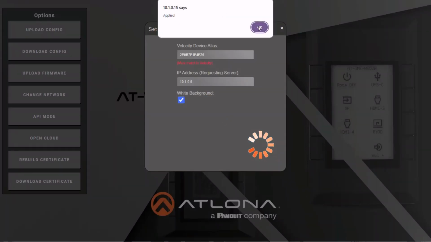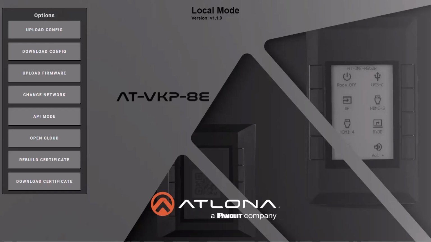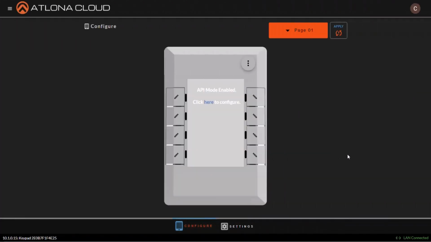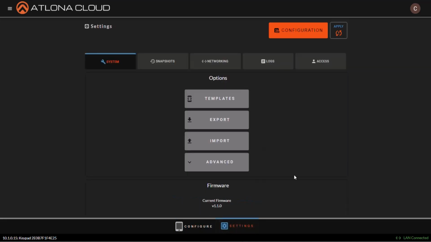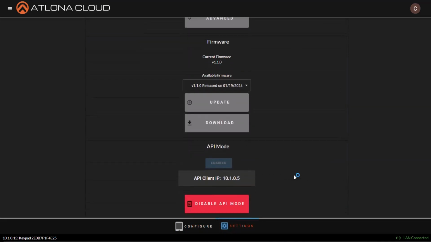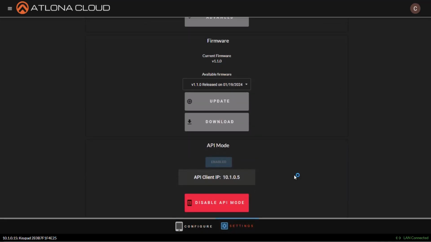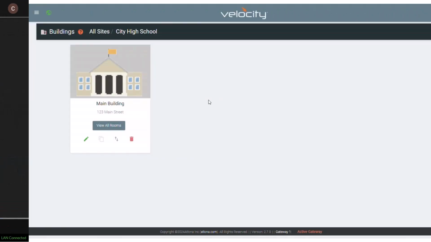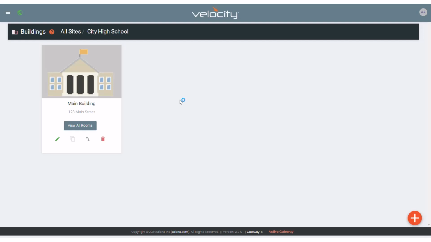The physical keypad will go blank because you are no longer using the configuration you created via the cloud, but will need to create the configuration file within Velocity. In the cloud, you can now see the reduced menus. Also, the only way to disable API mode is from the cloud. Under Settings, all the way at the bottom, you will see the button to disable it. Now, let's go over to our Velocity gateway.